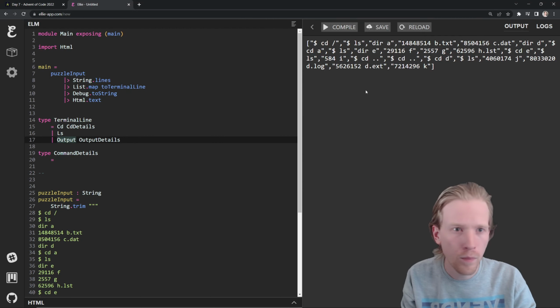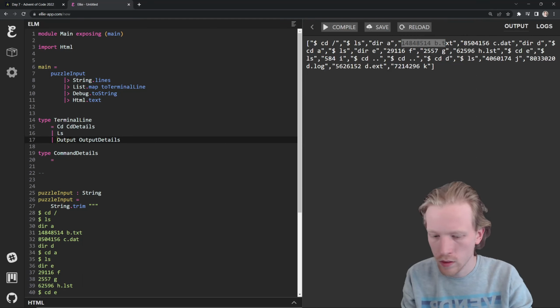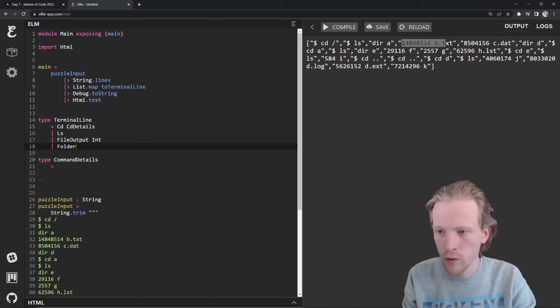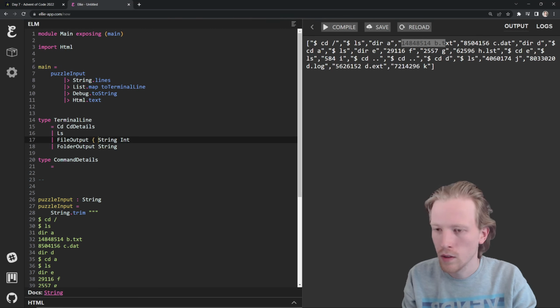And then this is either going to be a file output, which has a size, which I think is just going to be an int, or it'll be a folder output. And I guess we could just grab the name. It's going to be the name of the file, and this is going to be the size of the file.